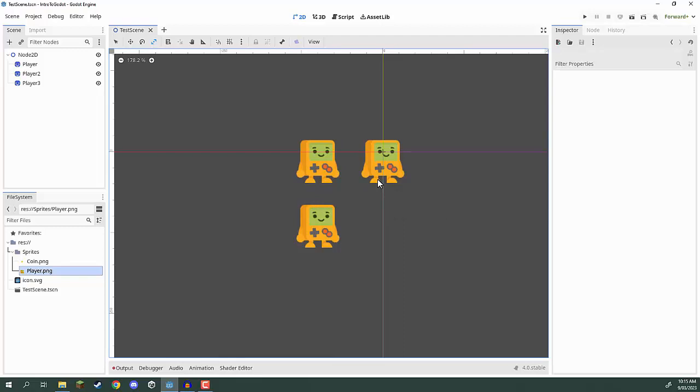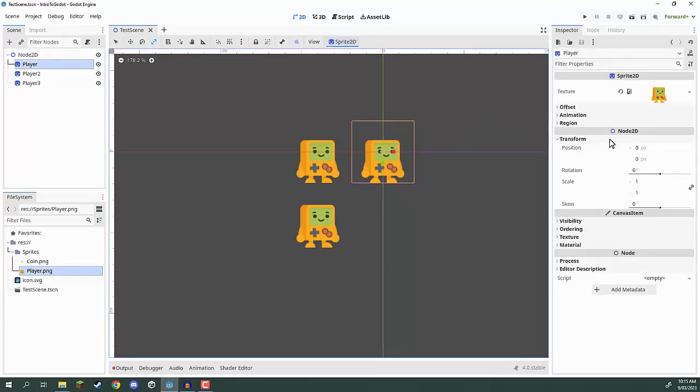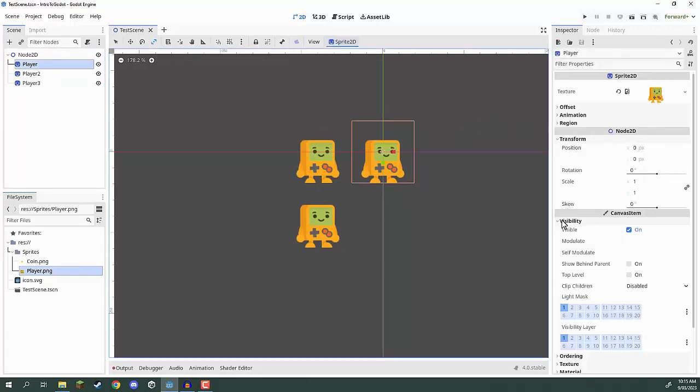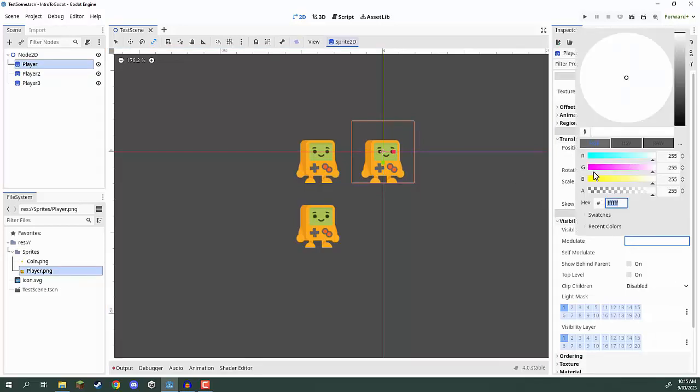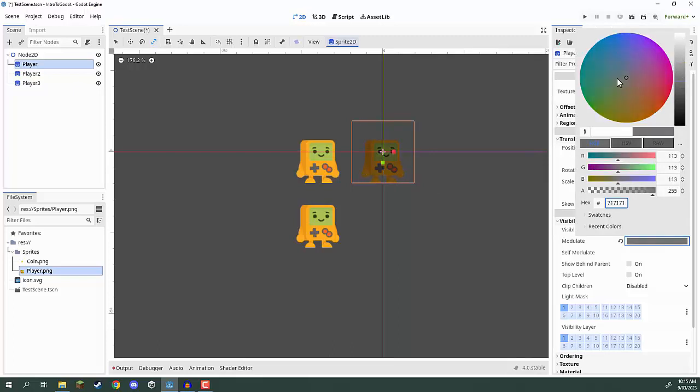Well, let's just say with our player, we want to change their color. How do we go about doing that? Well, we can select our player node, go down to the visibility drop down here, and change where it says modulate. And modulate is basically a color multiplier. So we can then change our color here. We can just mess around with these settings until we find a color that we like. There we go, like green.